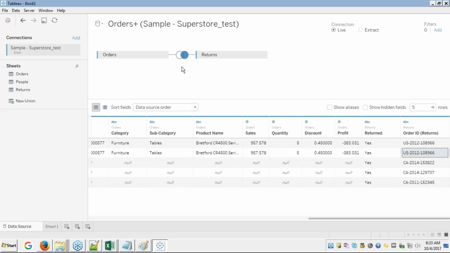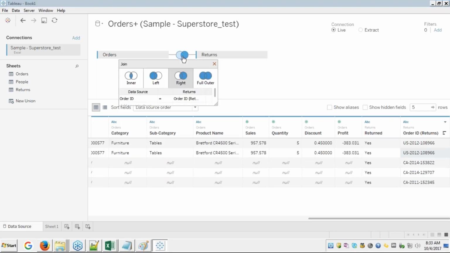Is this concept clear for you, friends? Okay, so now we will see the results for a full outer join.